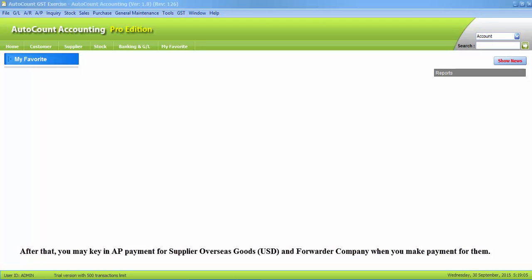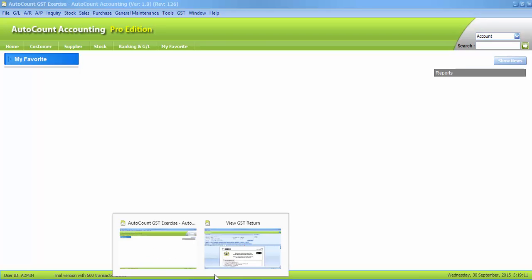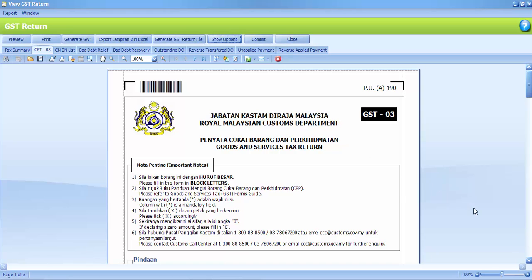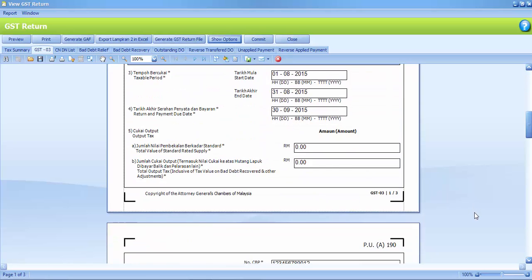Now I will show you the GST 03 of August taxable period. This is the GST 03. You may click on Hide options in order to get the larger view. The taxable period is from 1st of August until 31st of August. The imported goods transactions that we entered just now are within this period.